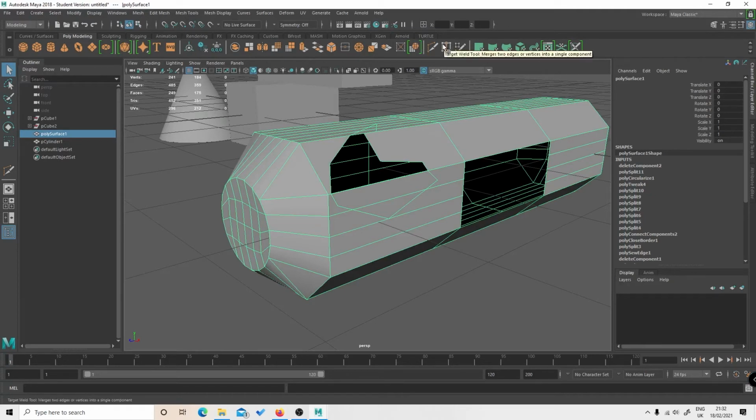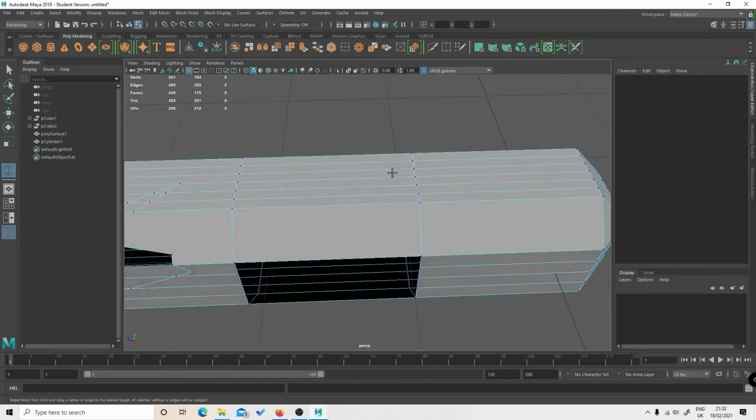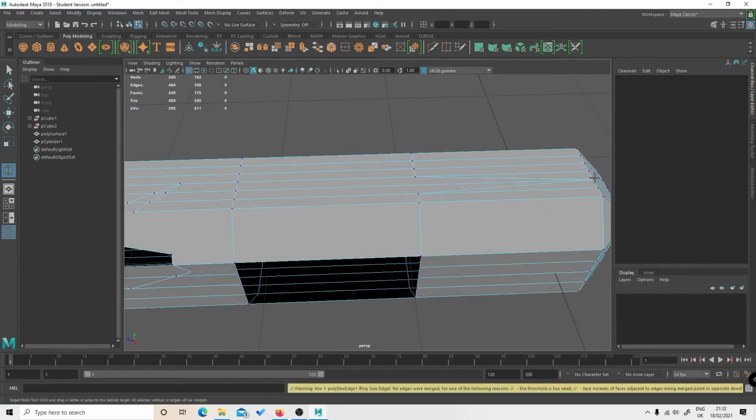This here is the target weld tool. I absolutely love this one because what it does is it just connects one to the other. So much fun. This one here is a quad draw tool.